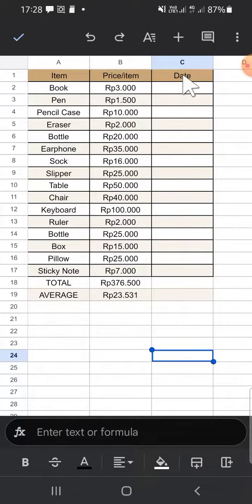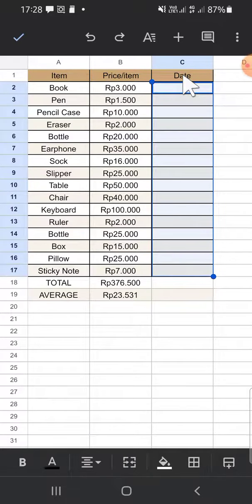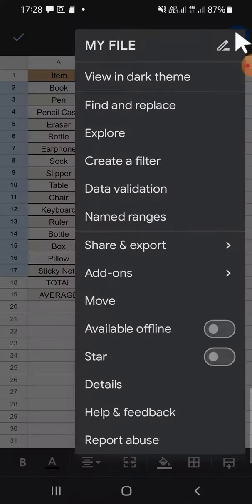this date column. So the first thing we're going to do is selecting the column that we want to put data validation, and I have selected the column, and after that we can click on this three dots button on the top right corner of our screen, and there will be several options for us, and we can choose data validation.